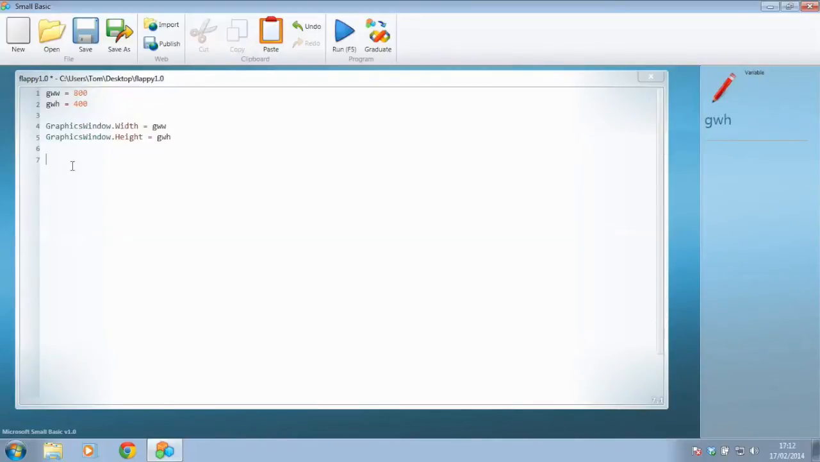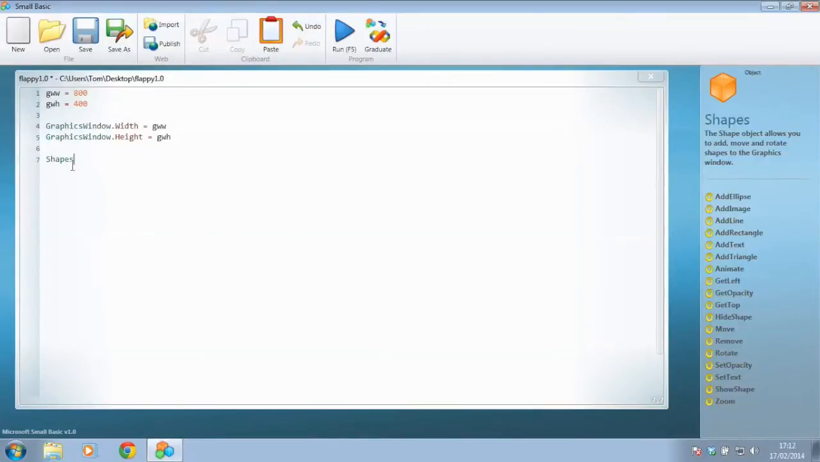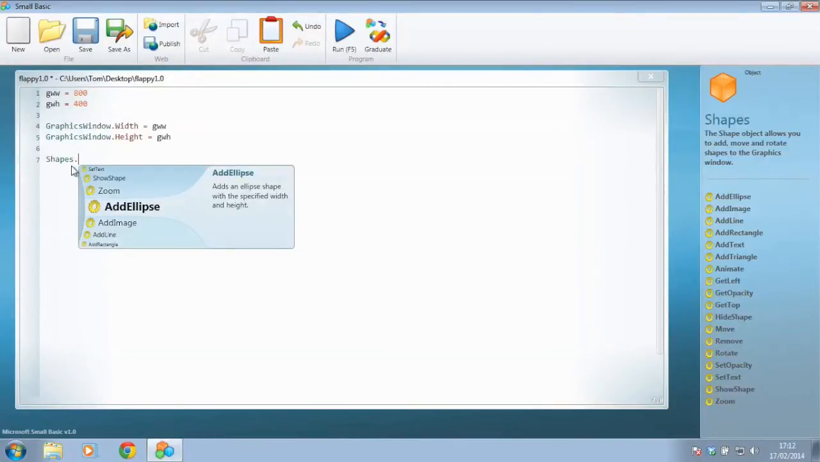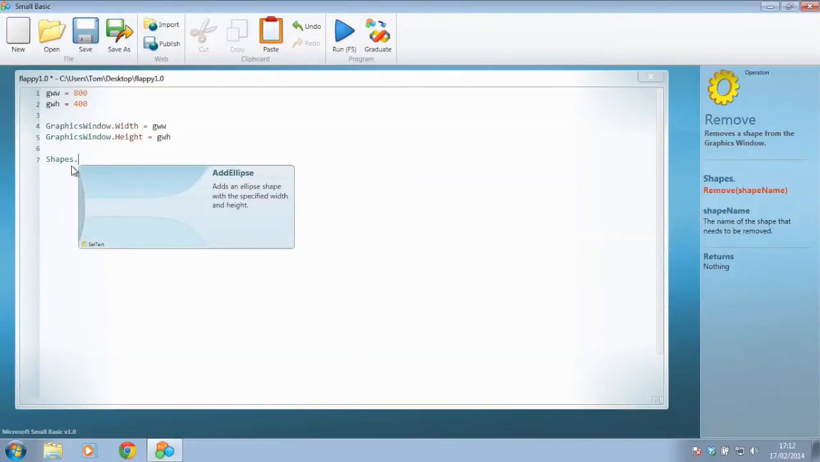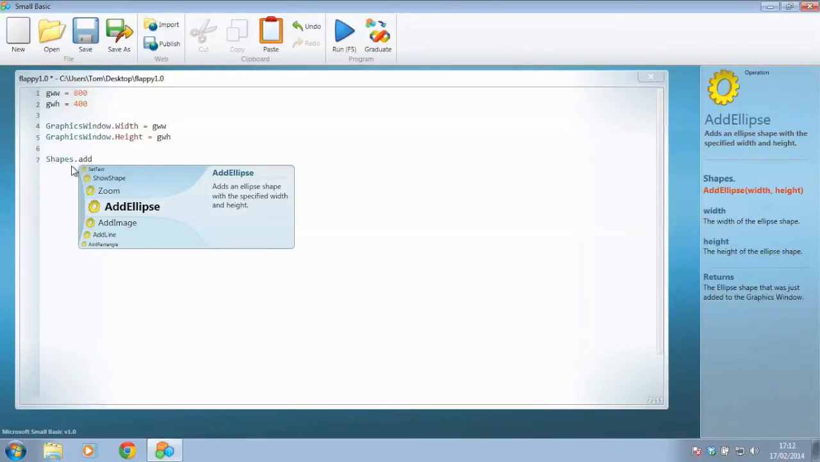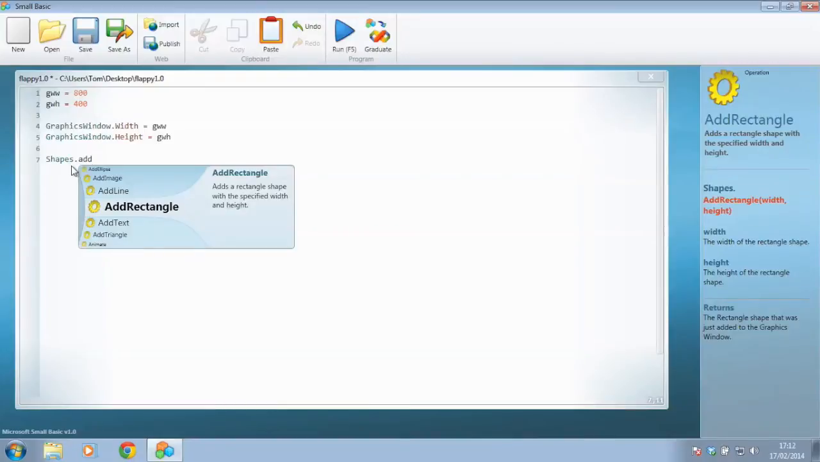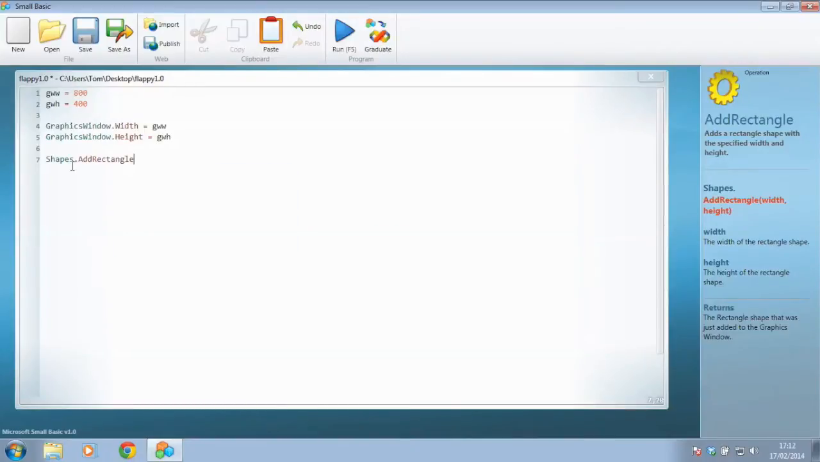So to do this, we're going to use a new command called Shapes, and we're going to say Shapes dot, and for our tube, let's just start with a rectangle, and we can change this later on. So we're actually just going to type Shapes.AddRectangle. I'll just hit the down arrow to go and find it. There it is, and hit enter. So Shapes.AddRectangle, and you'll notice on the right hand side now, Small Basic is telling me it needs a width and a height for that.